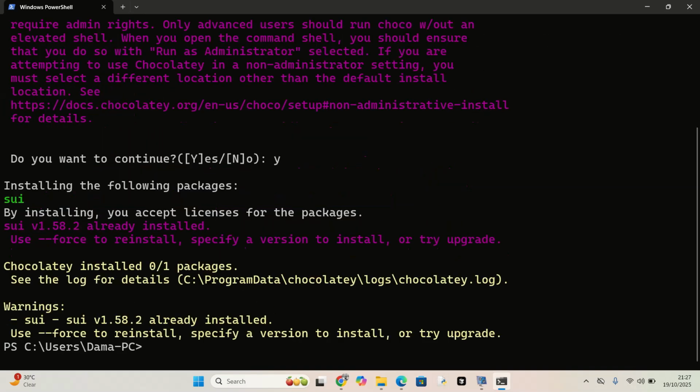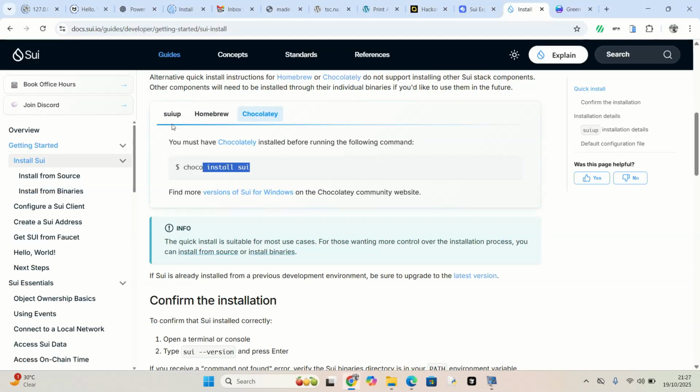So I will hit yes, and then it says Sui is already installed. So I have Sui already installed, and for that reason, I will not be able to install it twice. If you're doing the installation for the first time, you might not necessarily have the path, that's the folder where Sui is going to be installed, in your environmental variables. So you need to copy that folder and then add it to your environmental variables so that you have everything working.